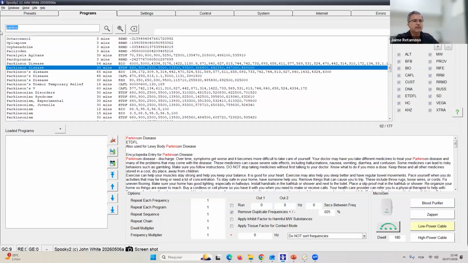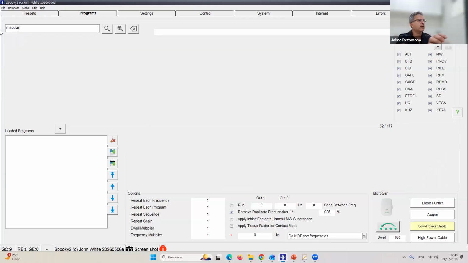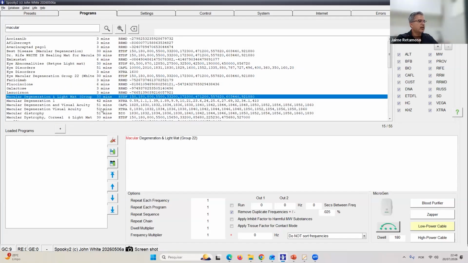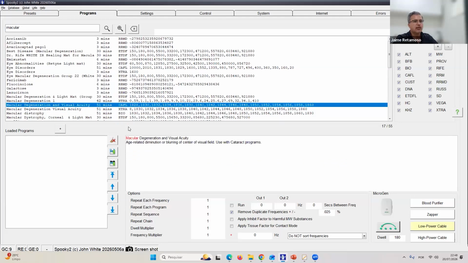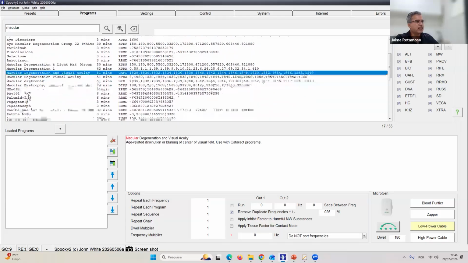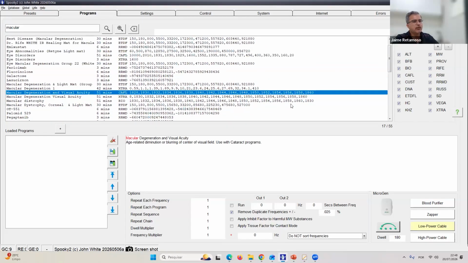So for instance, macular degeneration, you search for it. Here you have one, visual acuity and all that. So try to search for the best description for your diagnosis, because I'm sure that you are already diagnosed. So you can go here and search for it, which one of the programs best fits your description. Okay.